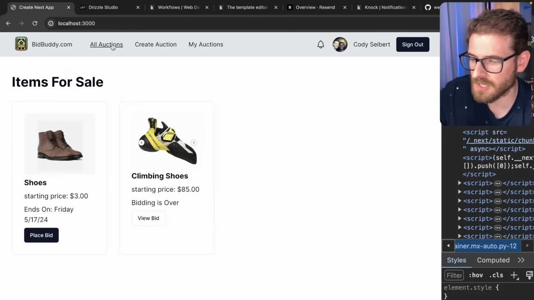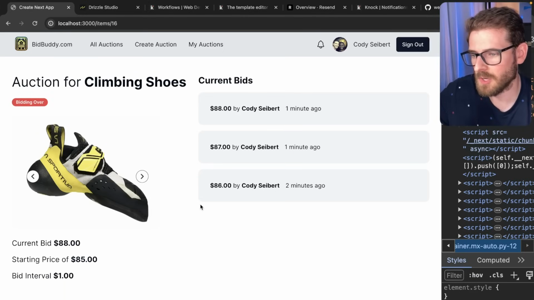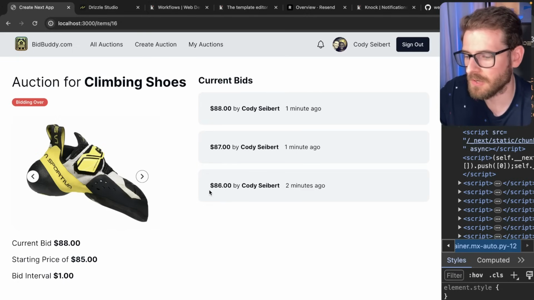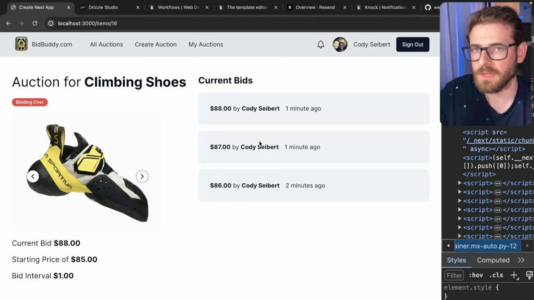If I go back to all auctions, you'll see that now we don't have a place bid item, we have a view bid. So there is a little bit of conditional logic that's set up to hide and show different buttons. And also, if you're an owner of the auction, you can't bid on your own thing. So that's all we're going to be building in this tutorial.